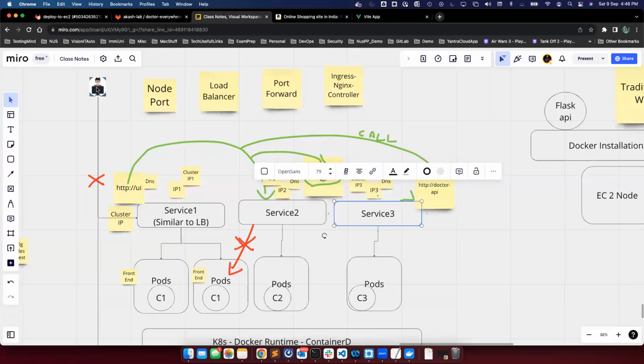So if the UI is calling the doctor API, fine, then this has to be exposed as well because the browser on his machine is trying to access this. So maybe I will put this behind a load balancer or a node port. But if service 2, which is let's say doctor API, is trying to call this, then I don't need to expose this because this is internal and this can reach it. This API can reach this API. So I don't have to expose this. I only have to expose this because this is being called from here.